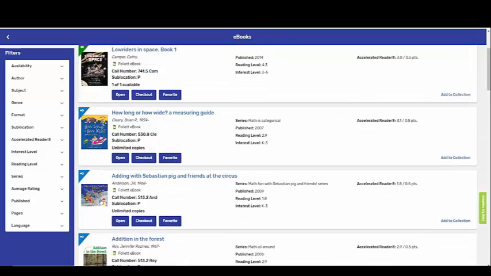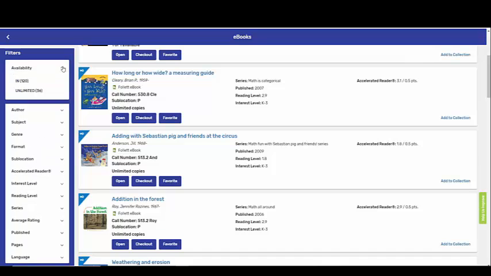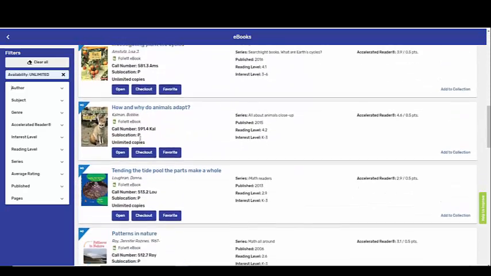If you see something that has this infinity symbol here, you can assign this to all the kids in your classroom, actually to everybody in the school if you really wanted to. Alright, so you can sort it here. If you just want to see the ones that are unlimited, you can click on here and it'll show you only the books that have unlimited access. So all these books here are going to be the ones that you can assign.